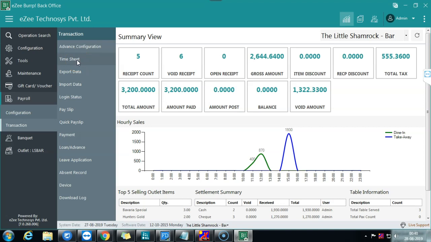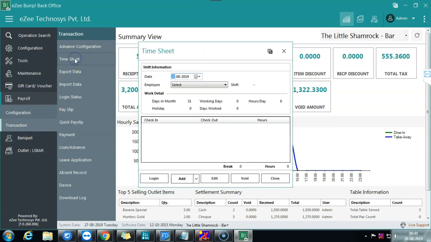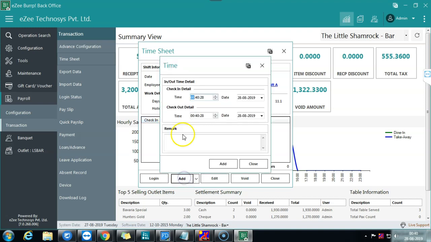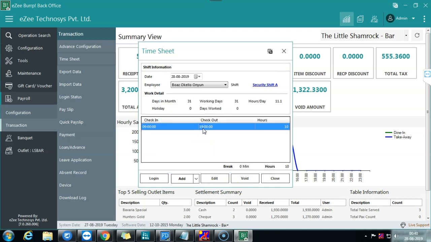There is one way. You go to transaction from the payroll module. Then the timesheet, you need to select the employee here. Click on add, and you need to type the in time, the in time date, the out time, the out time date, and a remark. Add. Okay. So the attendance has been marked for the date of 28th.